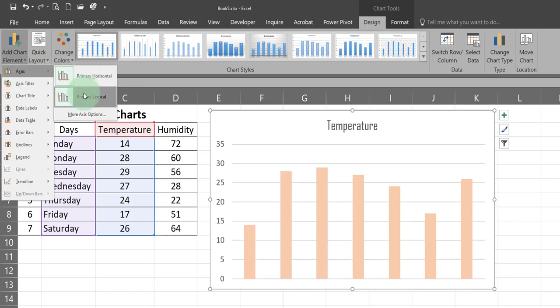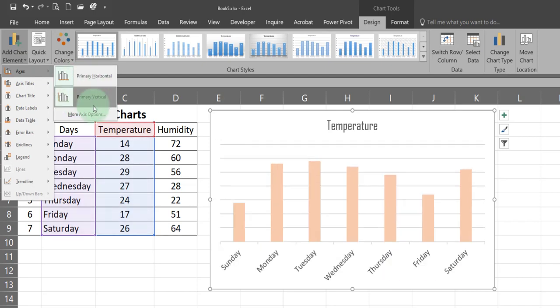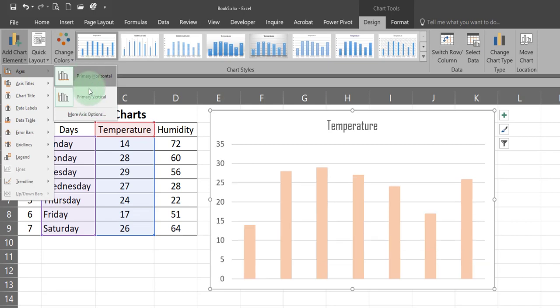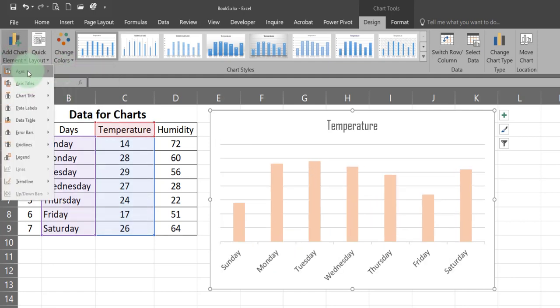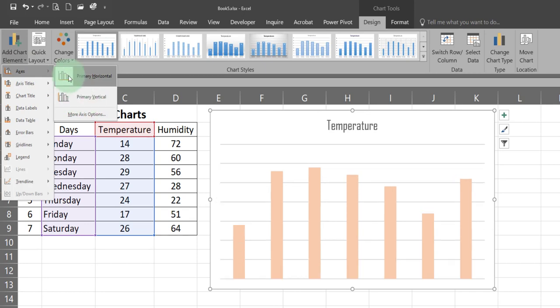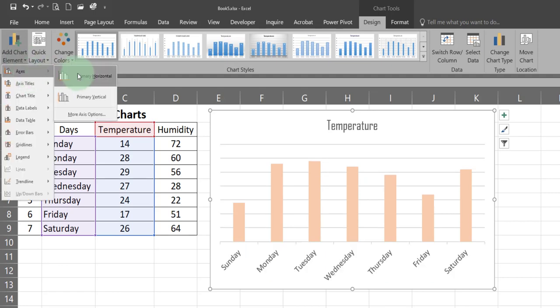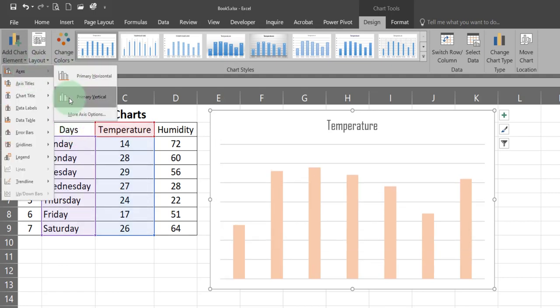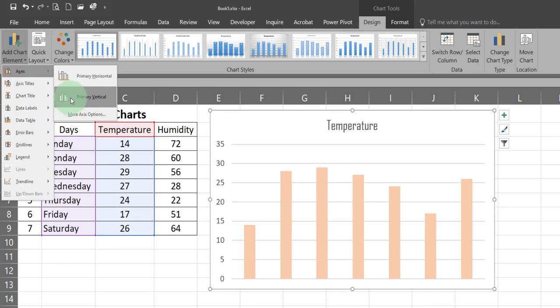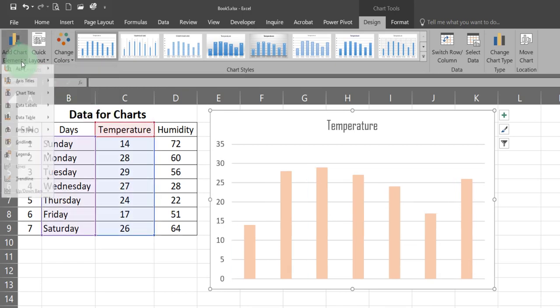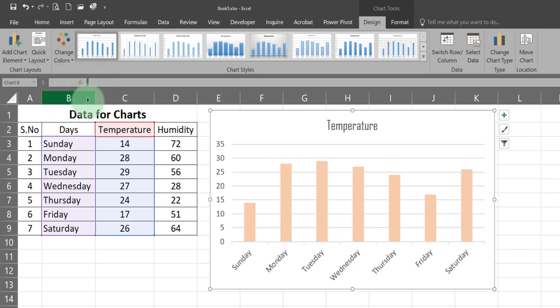Now you can see here, you have the option of displaying the horizontal or vertical axis, titles or values. At the moment both of them are selected. Let's say I click this one. Now this one is not selected, so it's only this one that was selected. Now if I click this one, even that one is not selected. You can see both of them are not selected at the moment. So now if I click this, I get the vertical axis values, and when I click this one, I get the horizontal axis values.